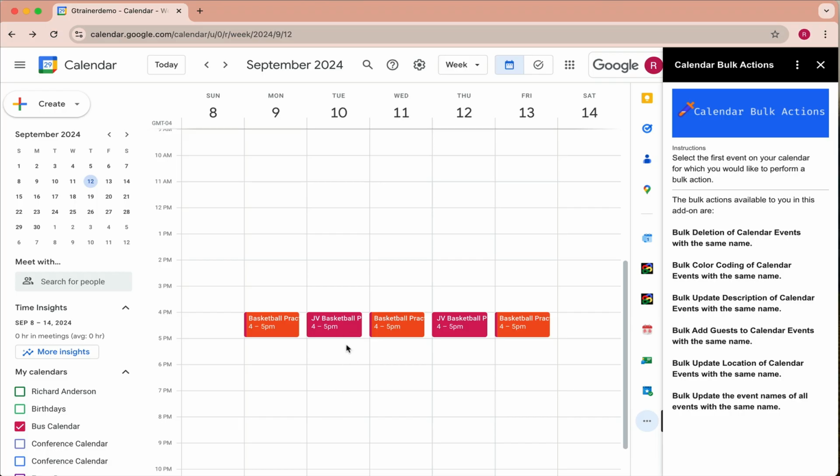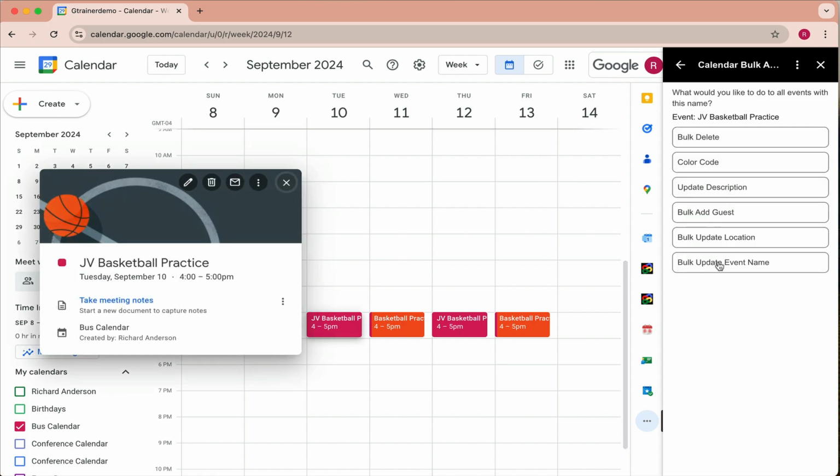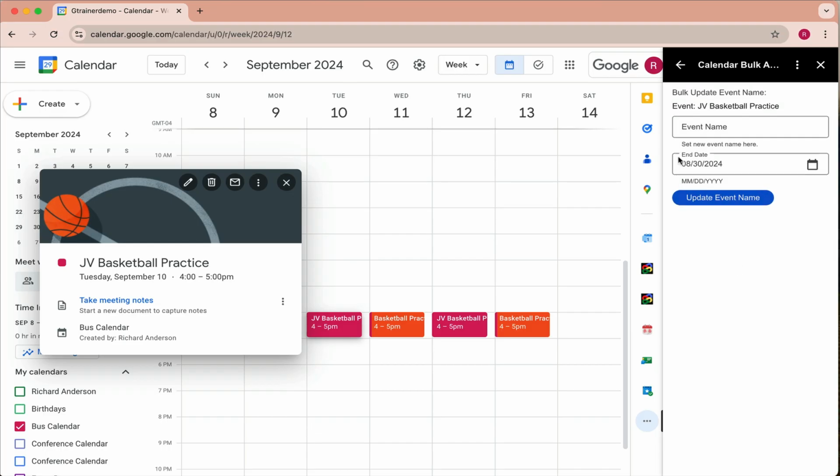So let's work with this JV basketball practice. Another thing we can do is we can actually change all of the event names. So if we've imported a schedule and we've decided we would want to call an event something else, if the events aren't already grouped in a series, our next best solution is to basically update it based on its name. So in this case, I am going to change the event name to Girls JV Basketball Practice.